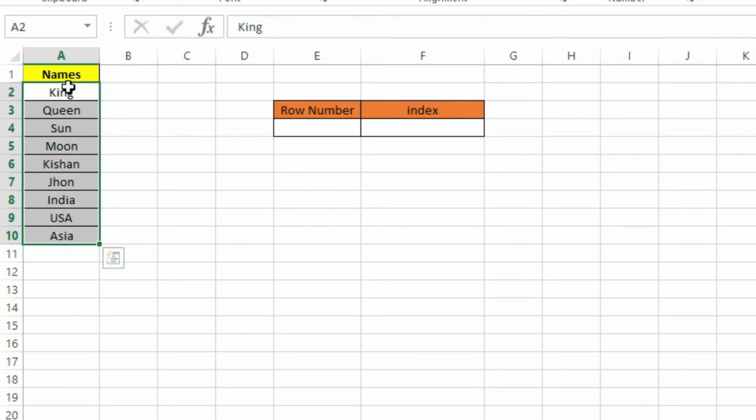Index will identify and give the cell value of the row number or the index which we are indicating. For example, here it has 9 names. So I'll say, for example, I need Kishan, which is 1, 2, 3, 4, 5, the fifth name in the list, and so on. Sixth is John, seventh is India.